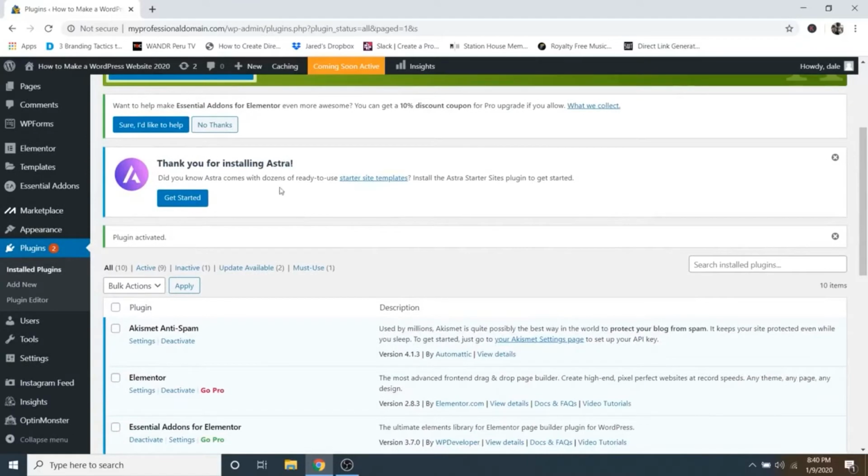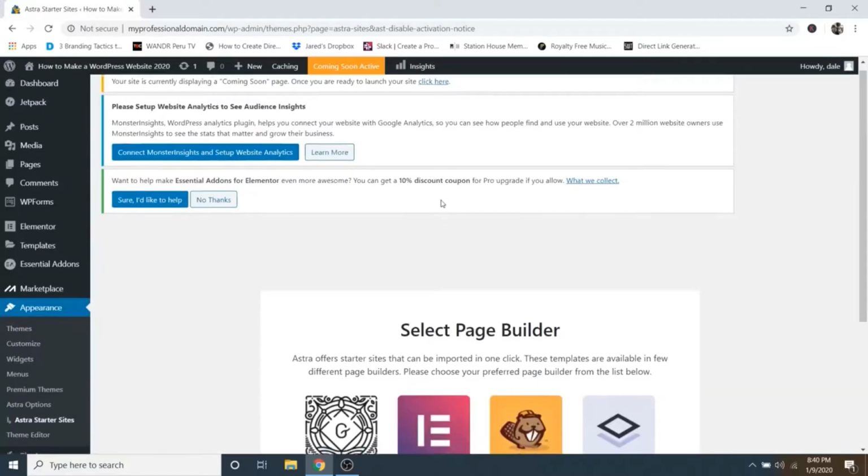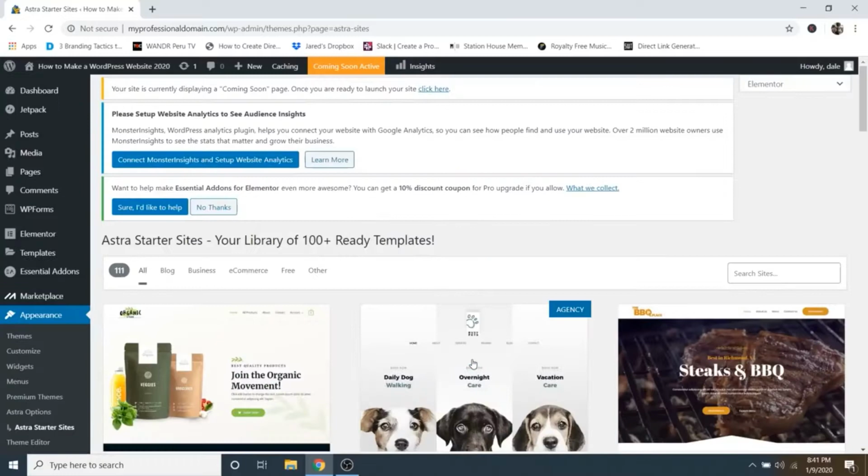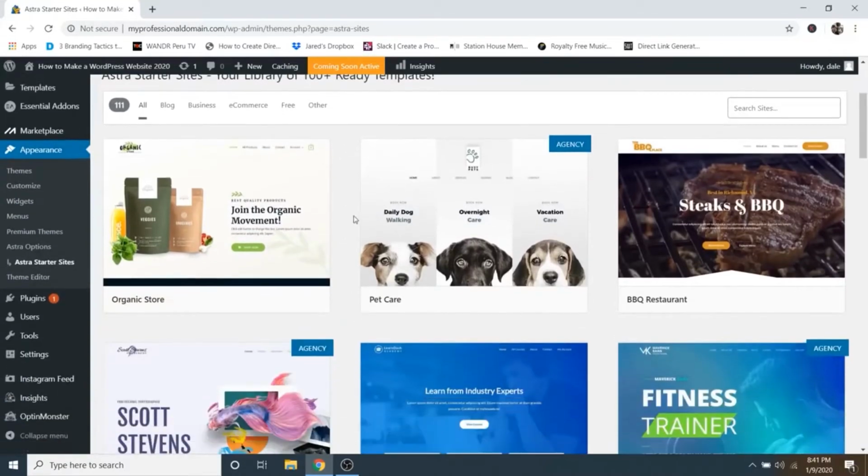So you should have a notification right here that says thank you for installing Astra, and it says that you can use these starter template sites. So if you want to get started with that, just go ahead and click the Get Started button. Cool, and then once it activates, it's going to ask you to select your page builder, and in this case we're using Elementor, so I'm going to go ahead and select Elementor and then just click on Next. Cool, and then here is the library of over 100 ready-made templates.